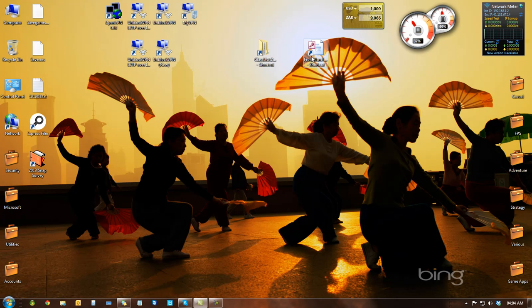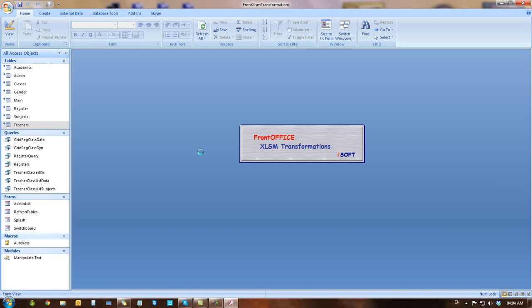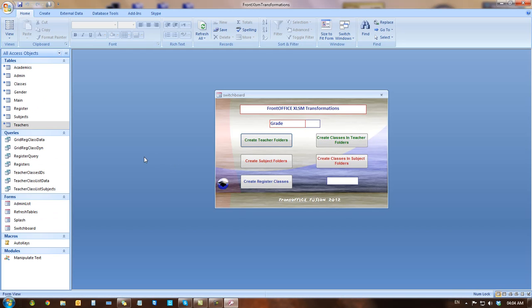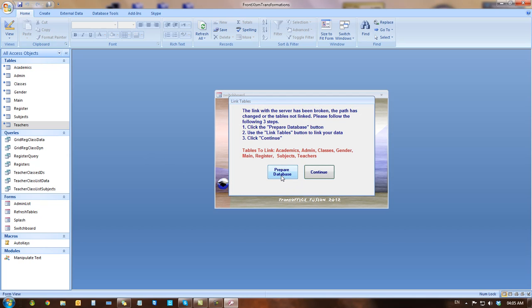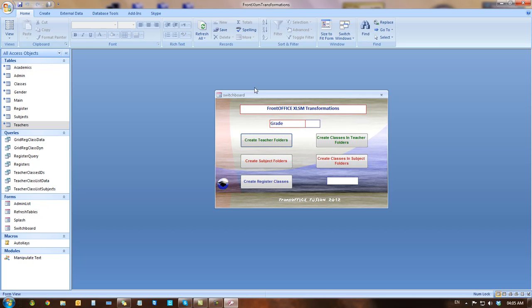Right, back to this program here. We simply open it. You will press Ctrl R and you'll prepare the database, at which point these tables will disappear, and in red you'll see the 6 or 7 tables that you need to link. Right, I've already done that. Let's refresh that.